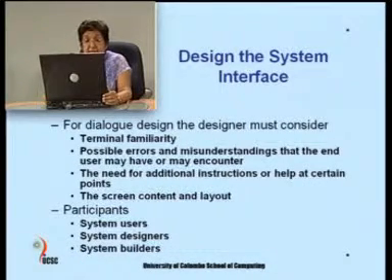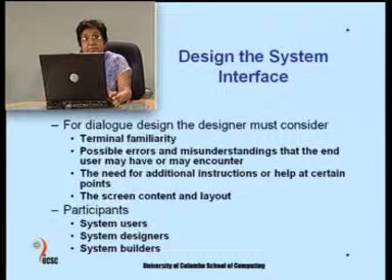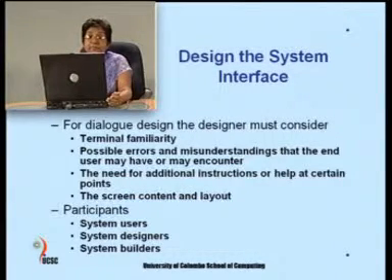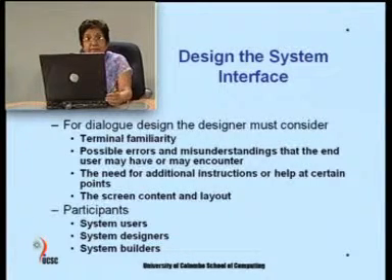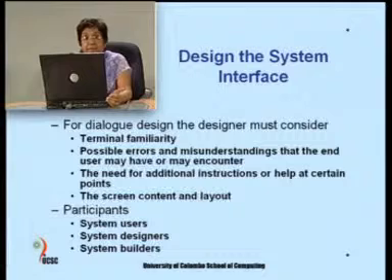Then for dialog design, the designer must consider terminal familiarity. That is, the people who are using these various terminals, that is the actual users, how much are they familiar with the various instruments that are being used, or the outputs that are used, or the dialogue. Sometimes people may not be highly educated, they may not understand if the dialogue is not simple, they may not be able to understand all that.